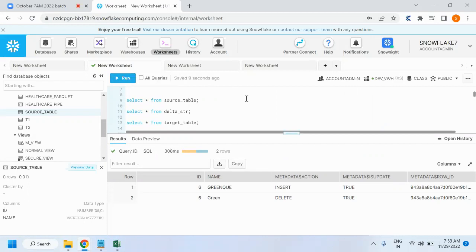After some time, let me execute this. We'll wait for 2 minutes. Then again, we will check. It is not picked. It's not picked. And let's run it. It's not executed.